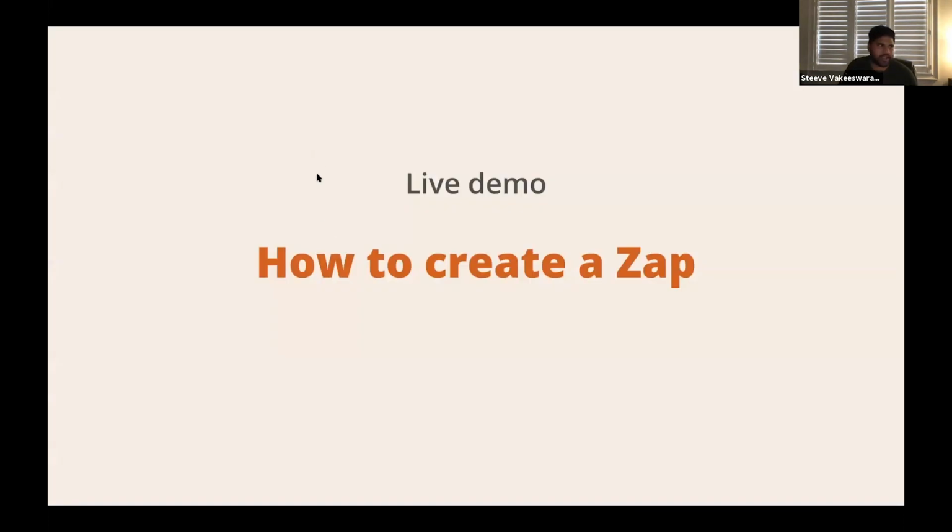All right, so with that context, ready to go in our tool belts, I think it's time for us to jump into Zapier so I can show you how easy it is to create a Zap.